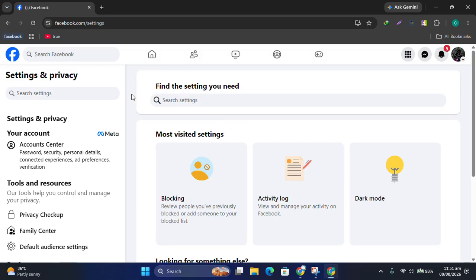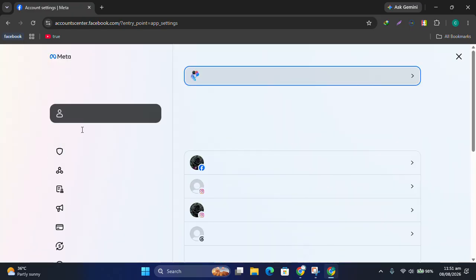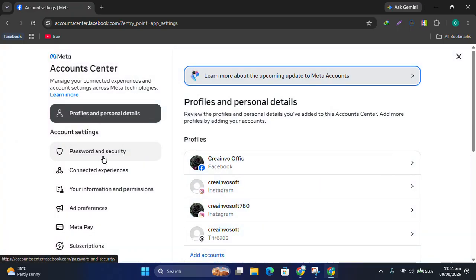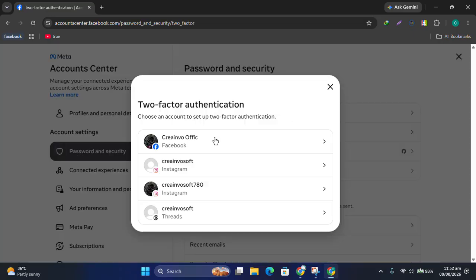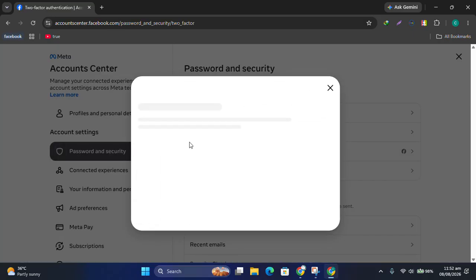And now once you are on the settings page, click on Account Center here and just locate Password and security, click on it. And here just select two-factor authentication and select your Facebook account.